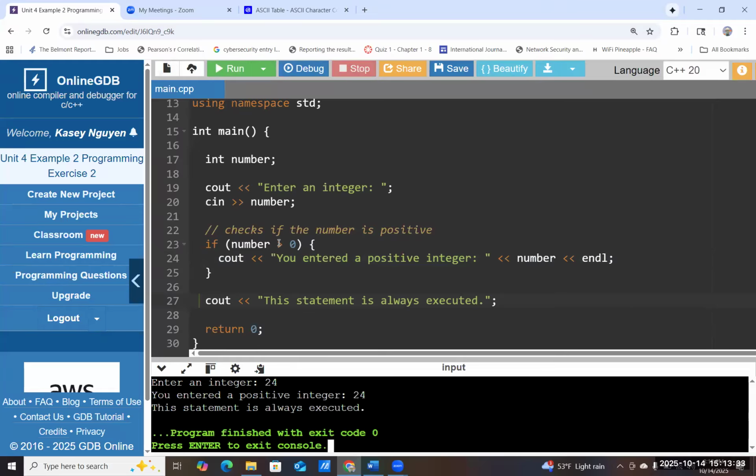Now, if I run the program and I put in 24, positive, right? So 24 is greater than 0, so that checks true. That means it's going to branch here. It's going to move into this body of the code. So it says you have entered a positive integer number 24, and then it's going to continue with your program, right?